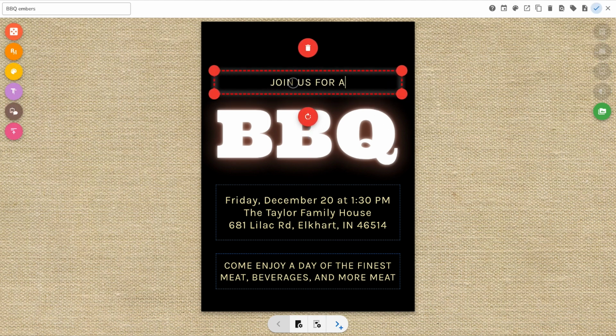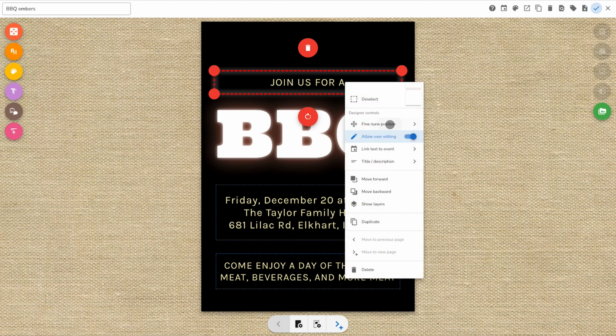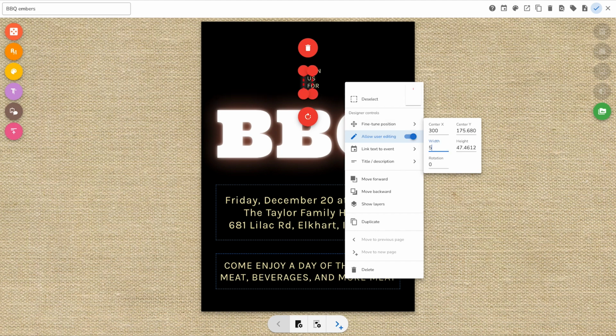Right-click it and select the Fine-Tune Position option. Here you have the ability to enter precise values for the text position, size, and rotation. This is how you make your text boxes align perfectly. First, check the text box's x-coordinate, which is 300, which is the card center. Now check the text box width and copy it. Sometimes it is easier to round the width to a number you can remember easily.